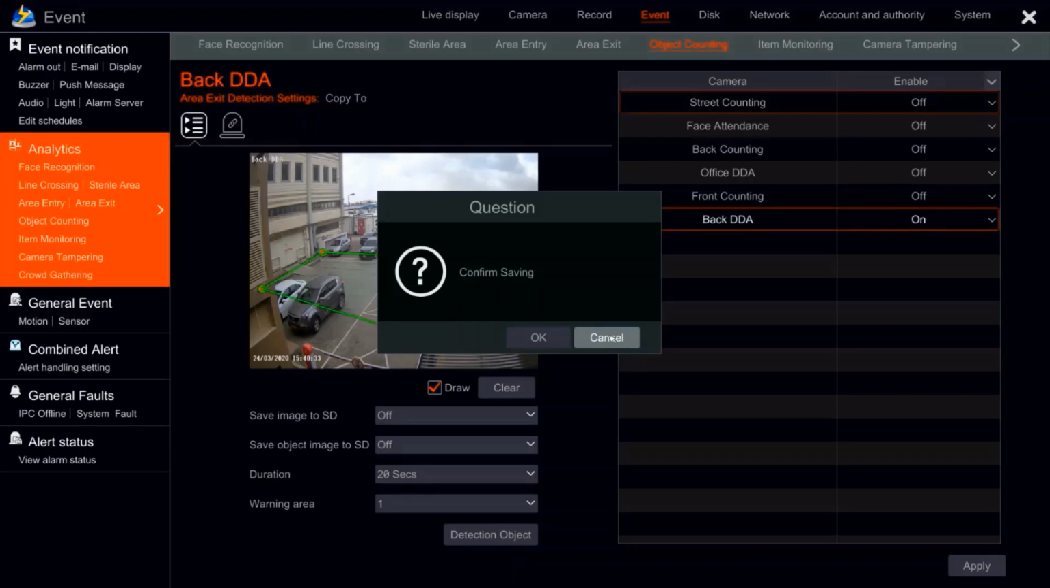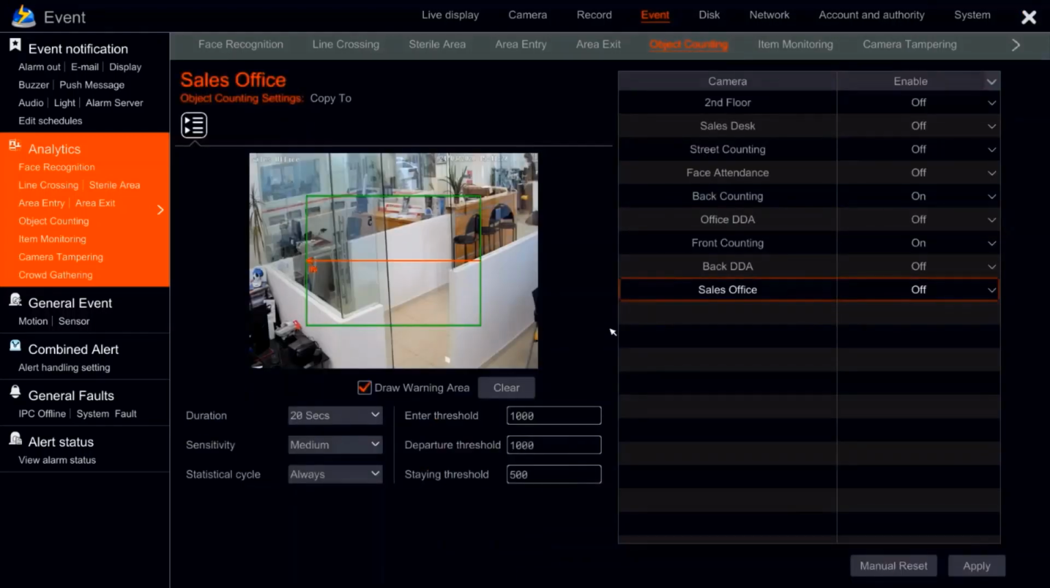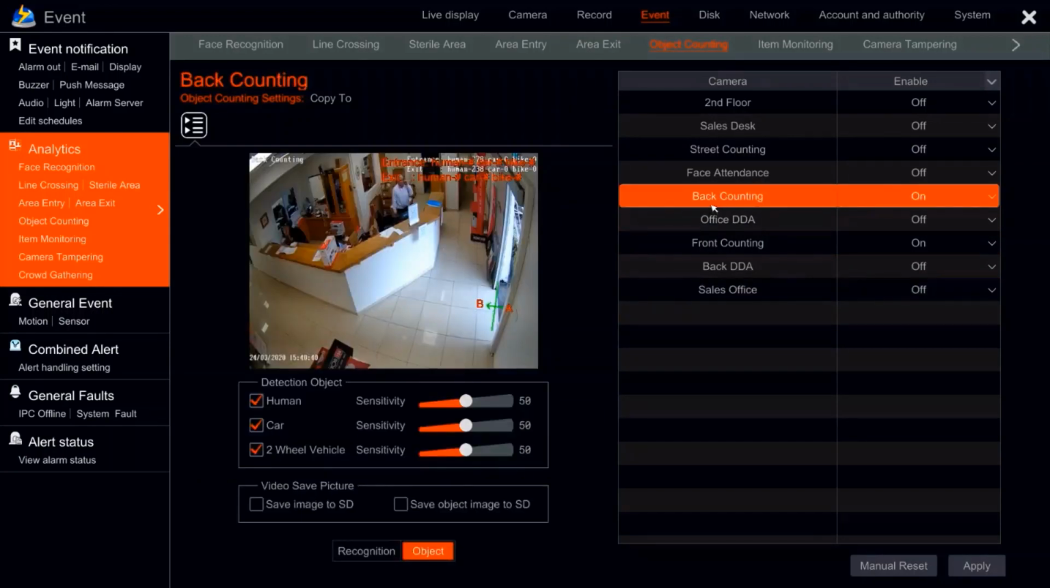Next thing is object counting. Now this is pretty interesting. Let's choose a camera first. The whole point behind counting is to have this meter in the upper right side of the picture, and we can see when the camera counts. It counts humans, it counts cars, and it can count bikes. As before, we can decide what it will count: human, car, two-wheel vehicle, all of them or part of them.